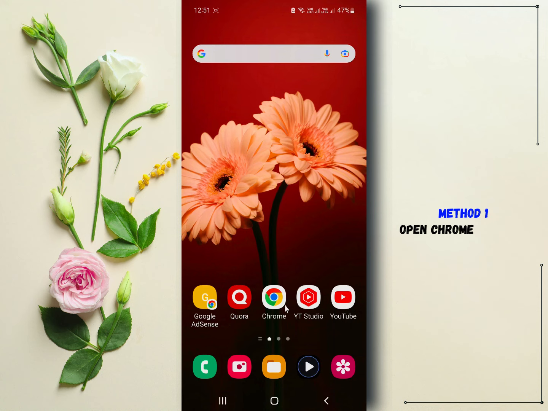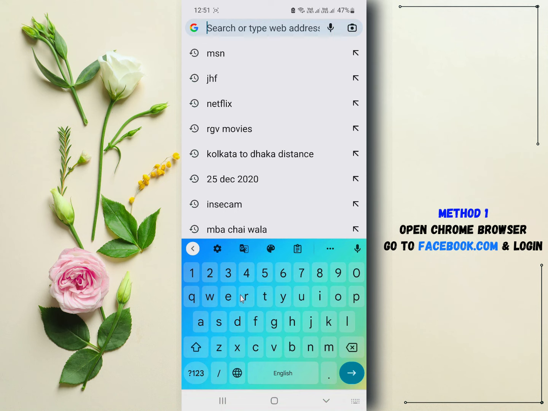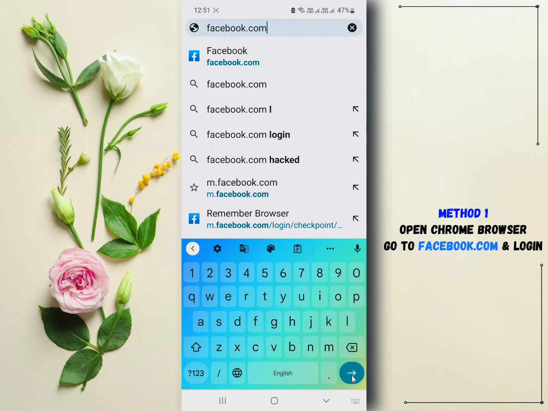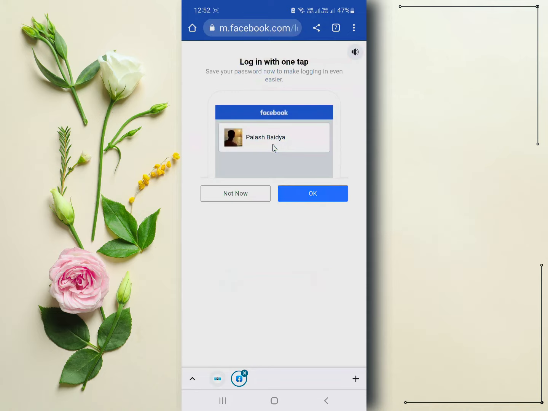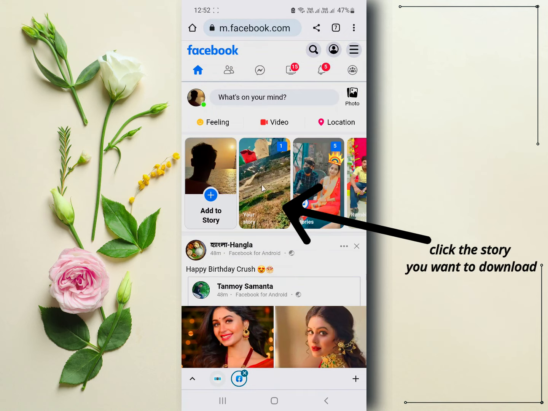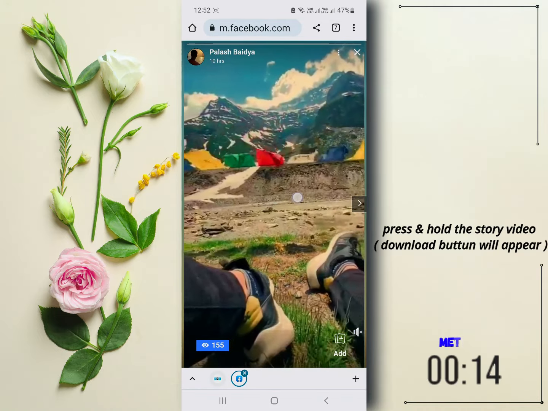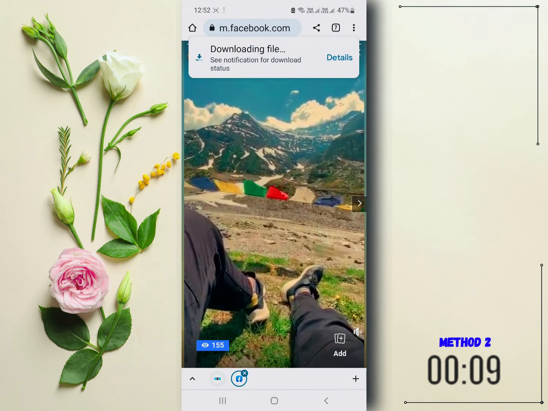At first, open your Chrome browser. Go to facebook.com and log into it. Click the story that you want to download. Next, hold and press the story video. After that, click download video. Your download will be started.